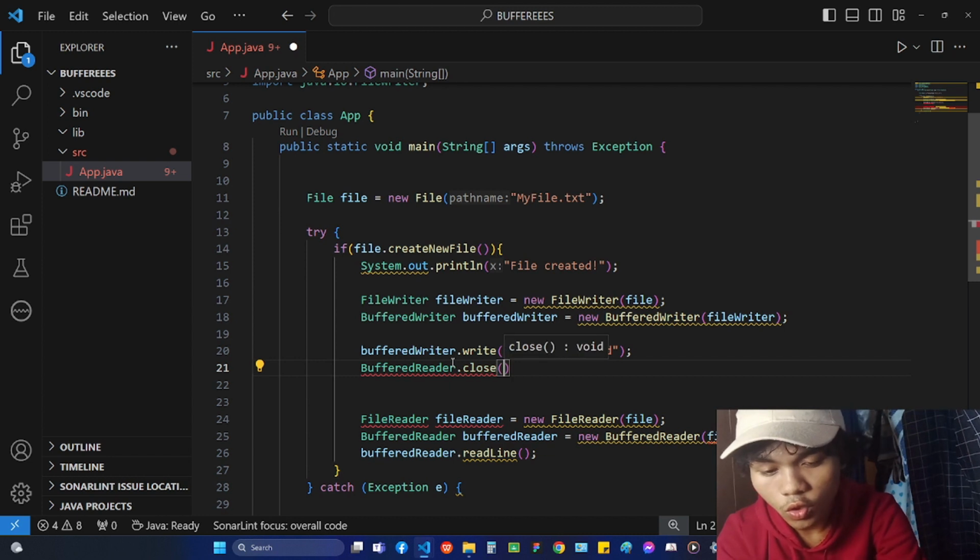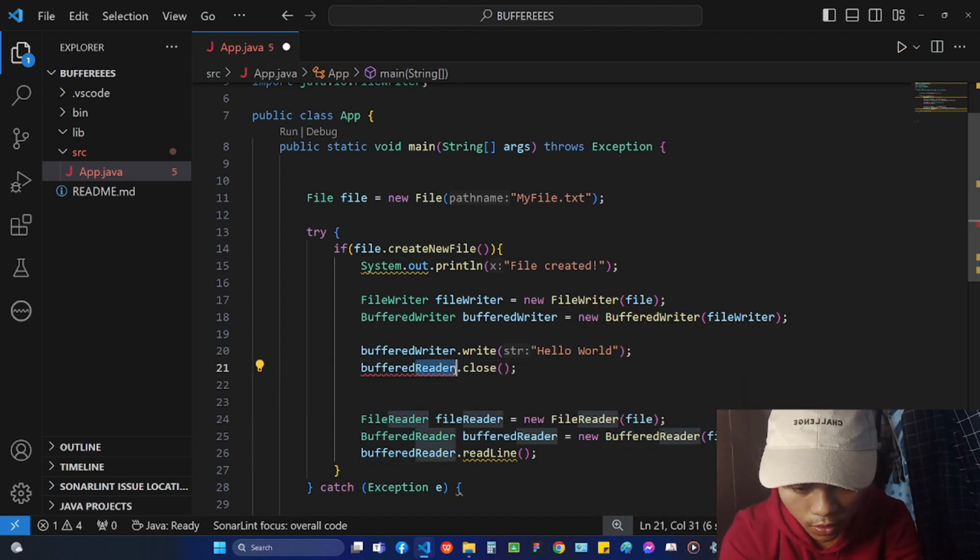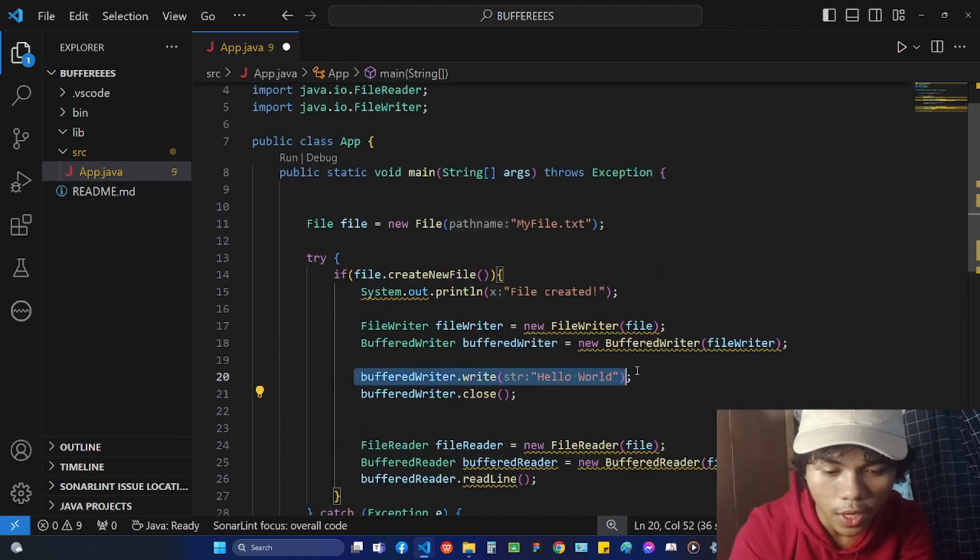Actually, you should have a BufferedWriter, not the BufferedReader. Okay, if you will create it.